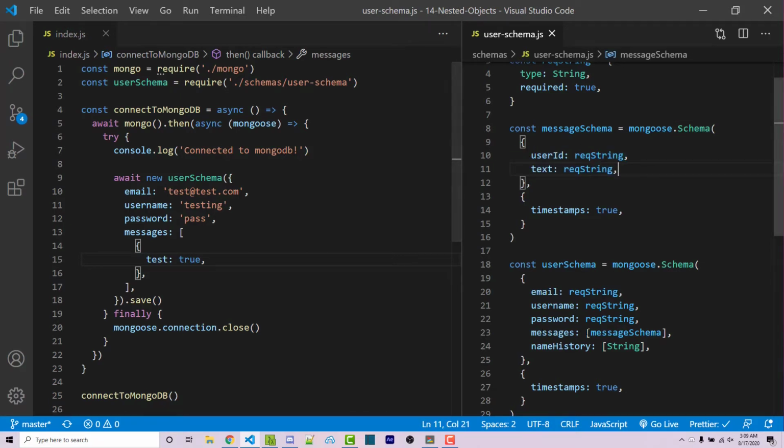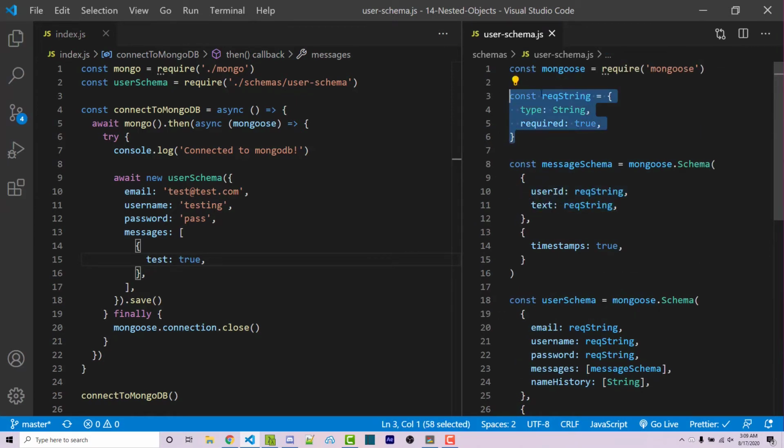Now, of course, the entire object is optional. So if we were to pass in no objects here or an empty array, that wouldn't matter. But because we do have an object, it's going to try and validate that object. And so we do have to follow the exact proper format that we defined in our schema because these are required strings as defined here.